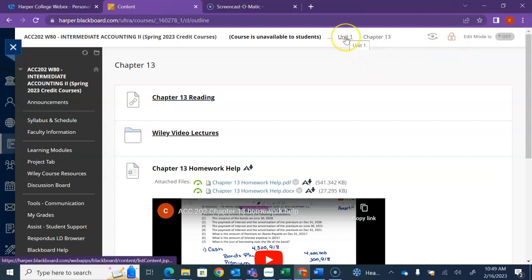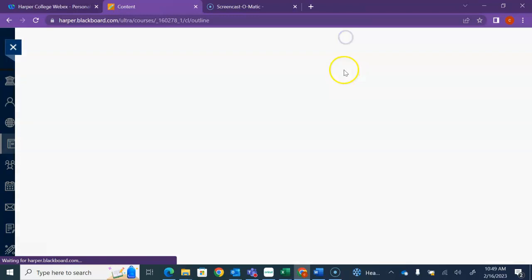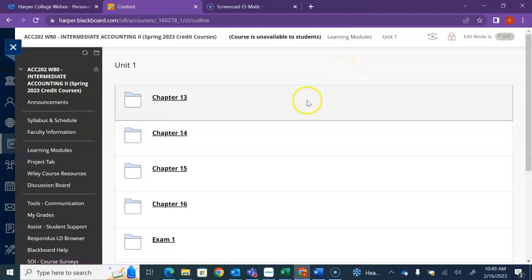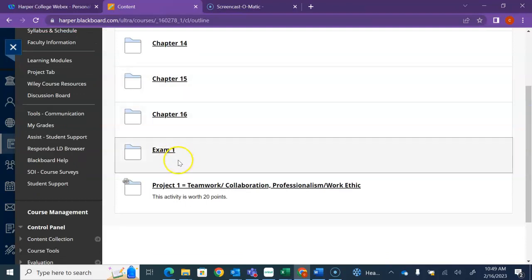You'll see how, once you get through and see how long each chapter takes for you to do, then you can kind of plan out the unit with your own timetable. You'll get all the information for the exam here. I have not populated that yet, but it will be there eventually.